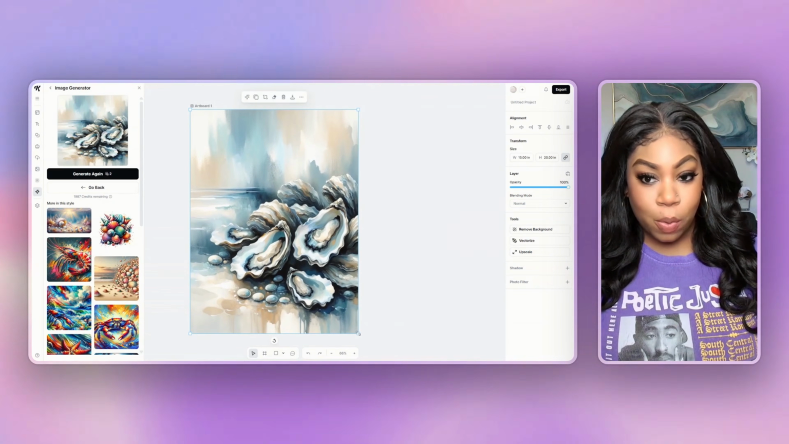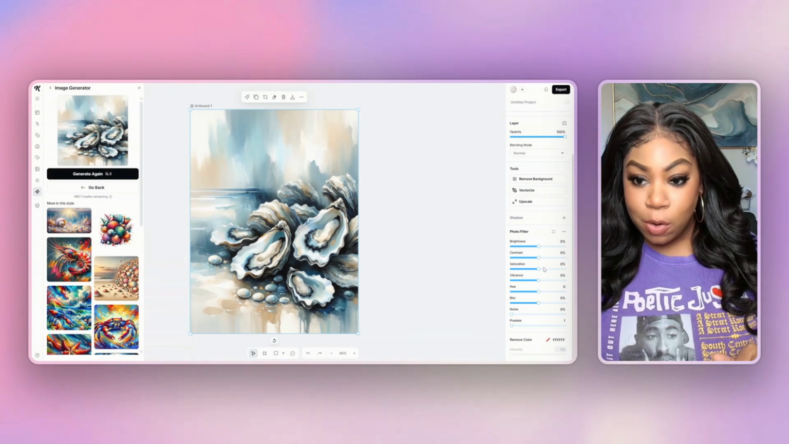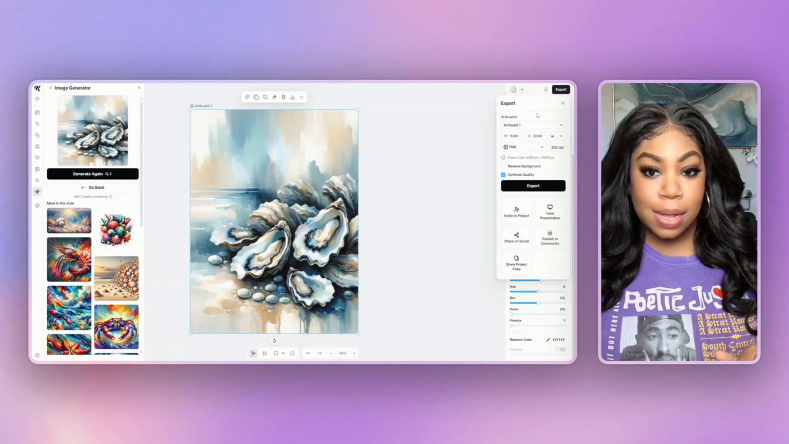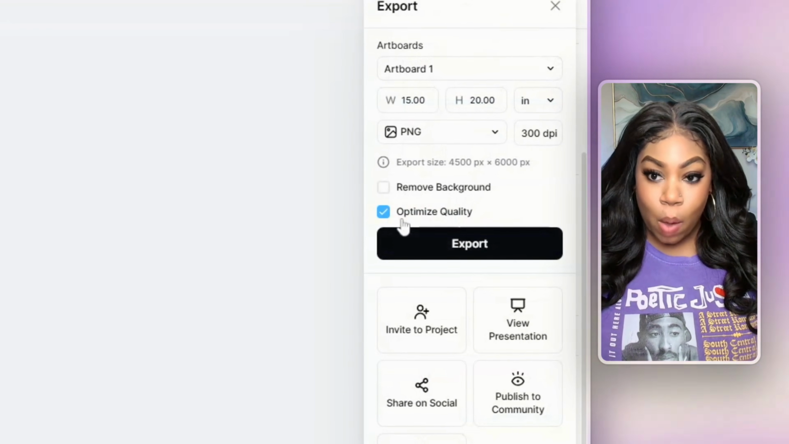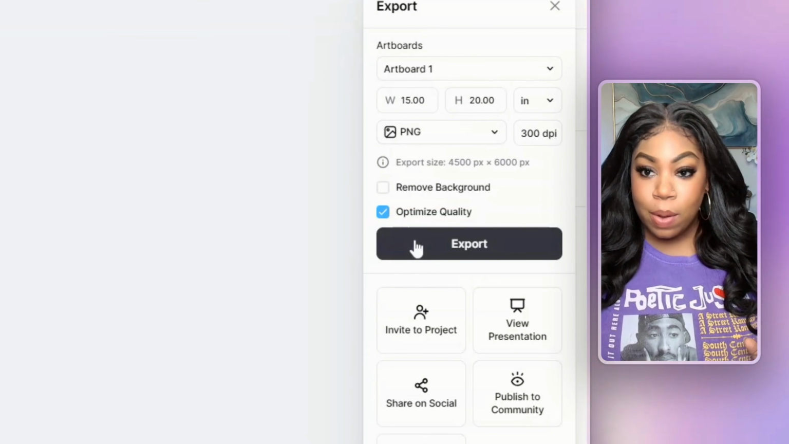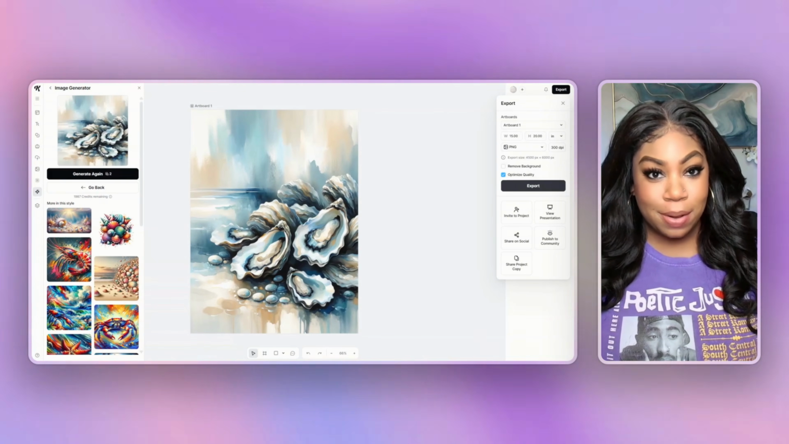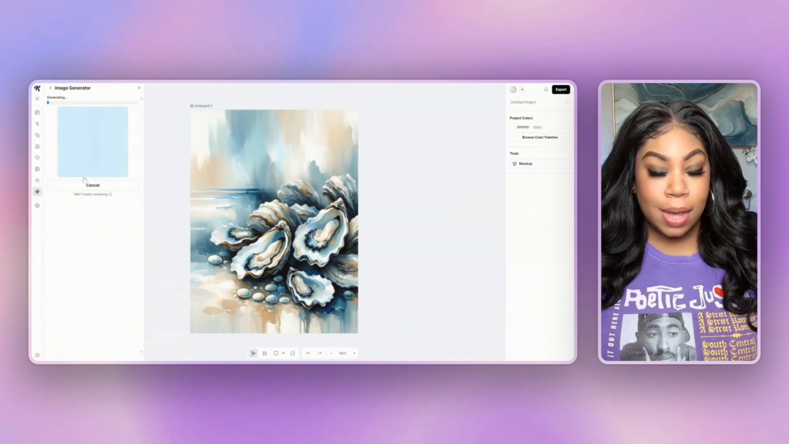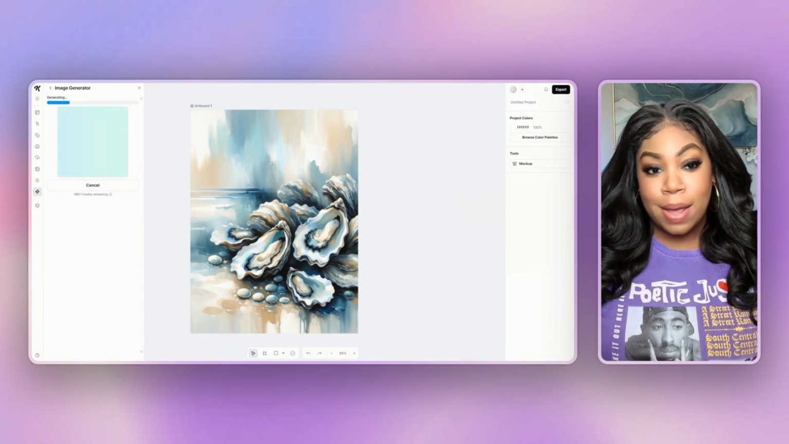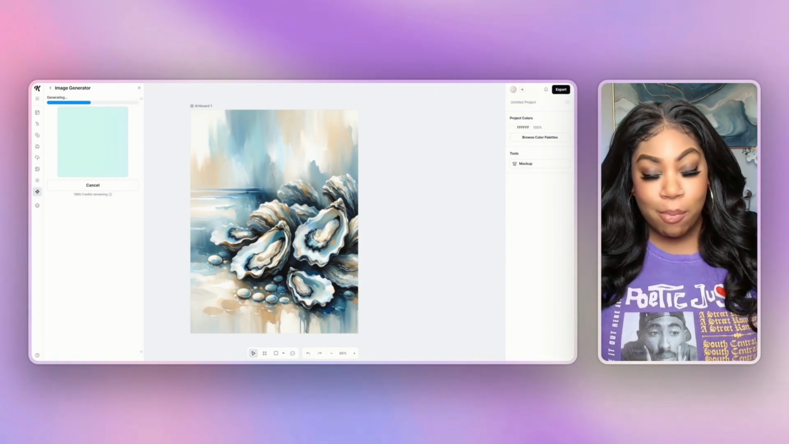Do the same thing. I'm going to resize it. I'll add my filter on there, just a little, nothing too crazy. And then we will save it. We already have our optimized quality box checked. So I will click export, and then we will do one final generation. And I'll go to generate again. I'm using the exact same prompt and I'm getting a different image each time, which is really cool.